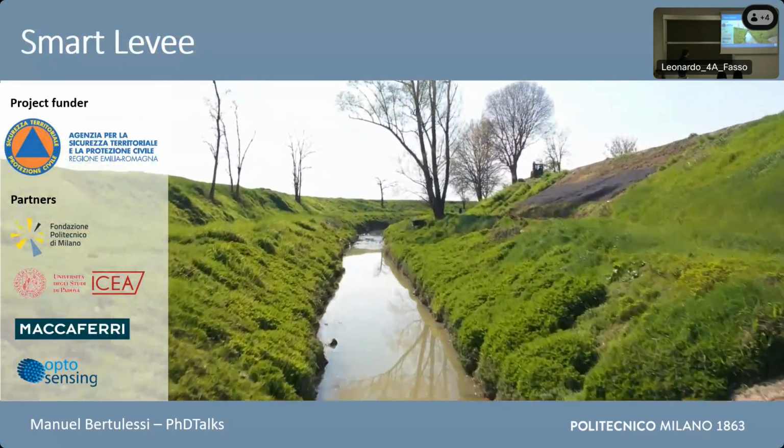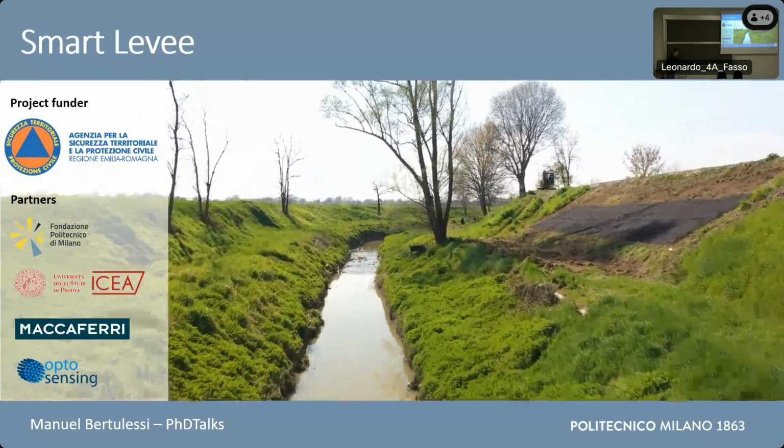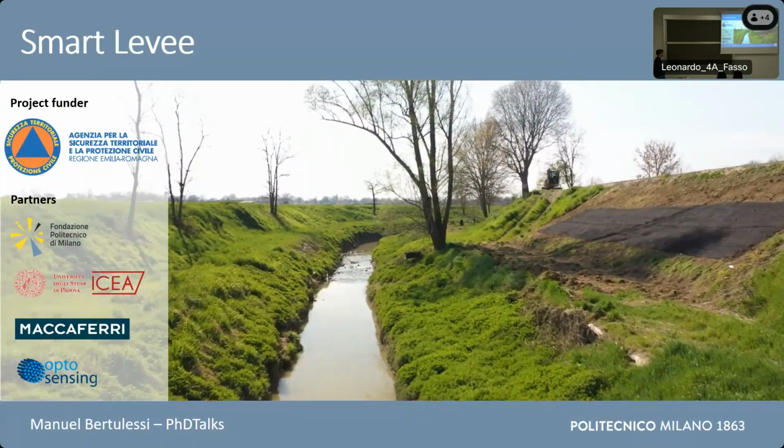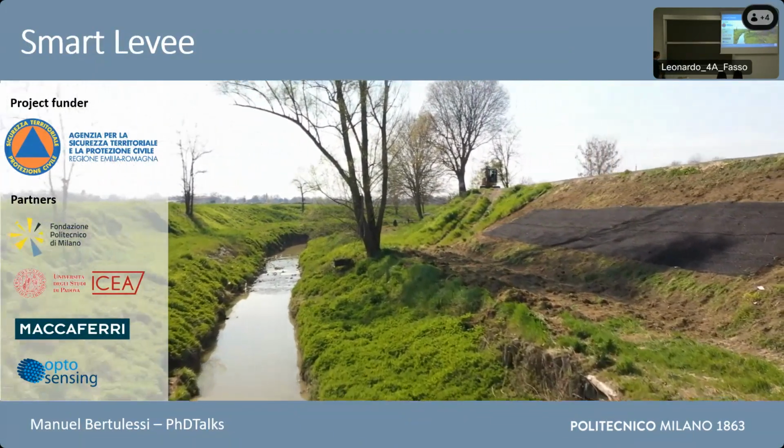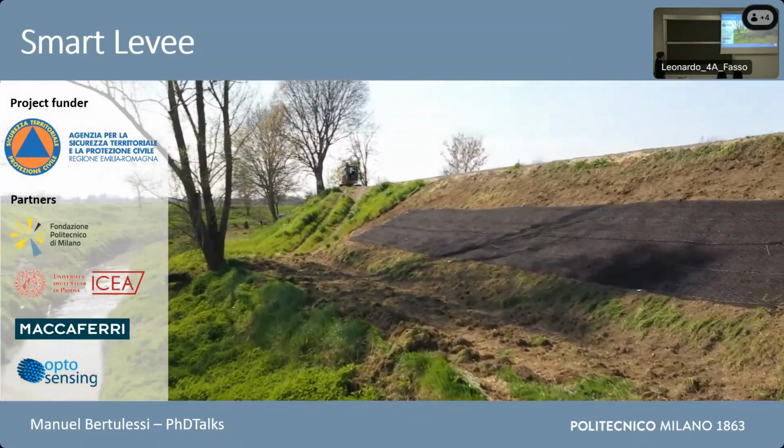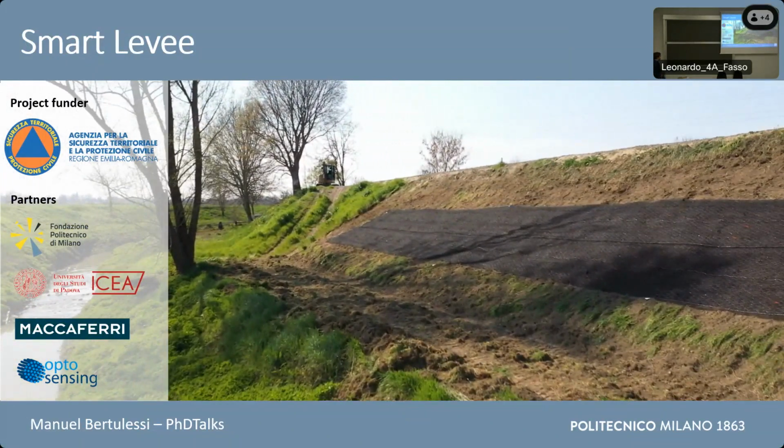The project has been financed by the Agenzia per la Sicurezza Territoriale e la Protezione Civile della Regione Emilia-Romagna. Among the main partners we have the Fondazione Politecnico, the University of Padua, and then the two industrial partners, Officine Maccaferri and Optosensing for the optoelectronic component.